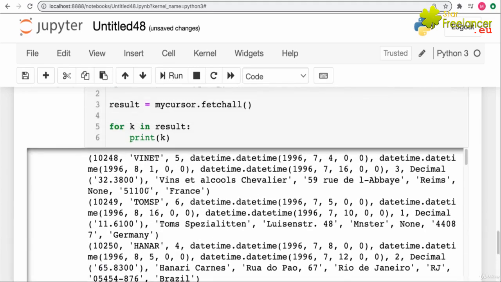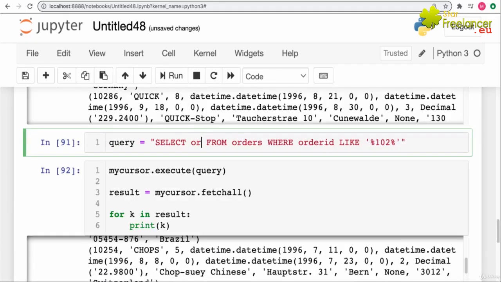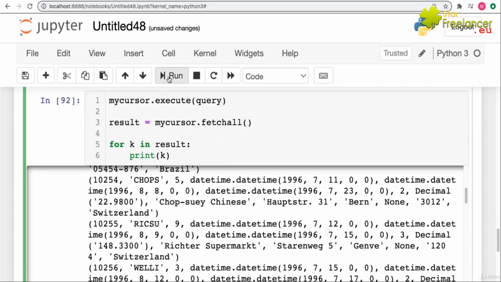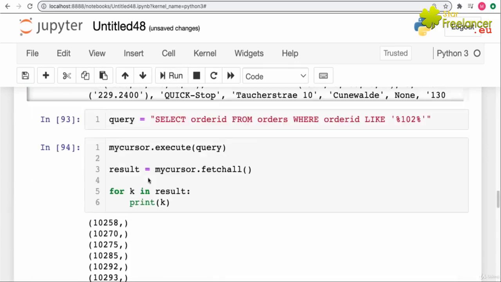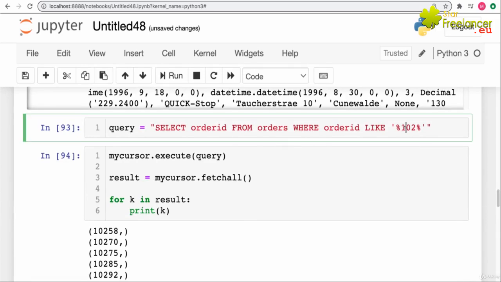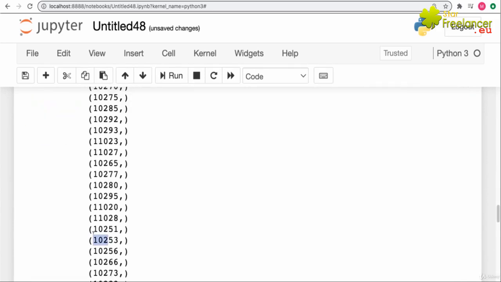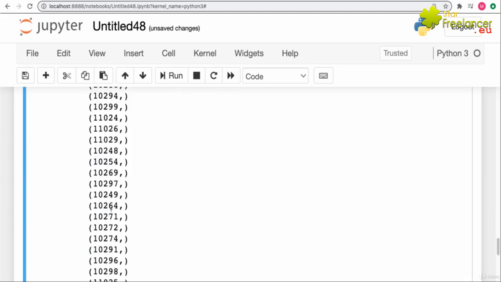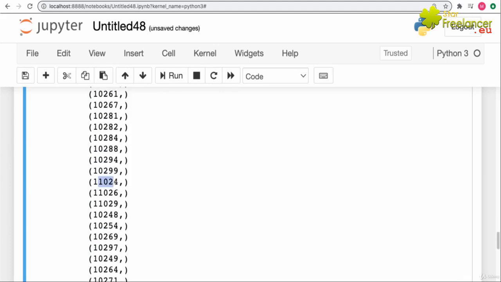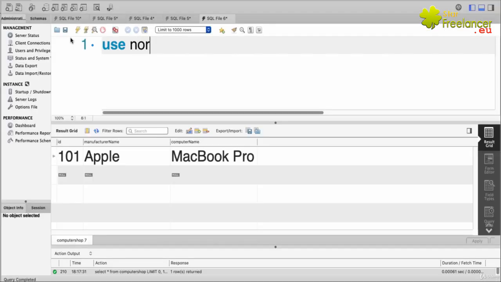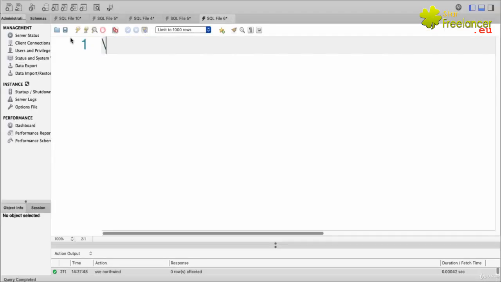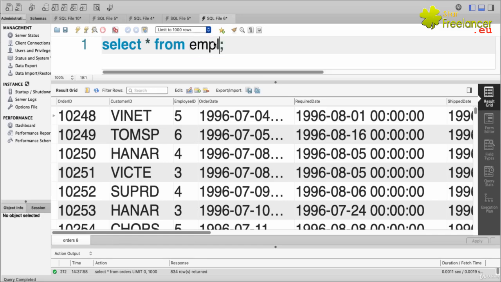See, it's giving me this output. I will select only order ID. Let me run that one. Then I will run this again. Good. So you see, I said like 102. That means 102 must be part of the result. Like this one now, there's 102 here, 102 here, and so on and so forth. Not twinned.